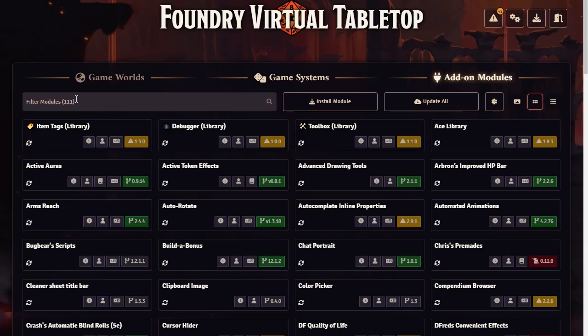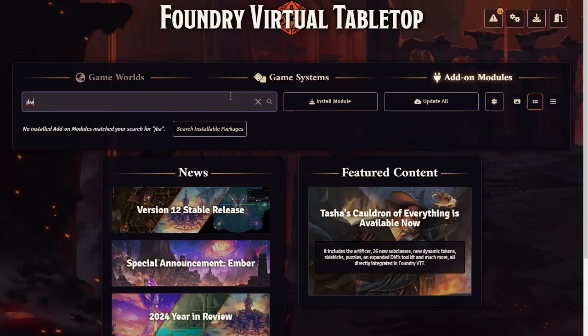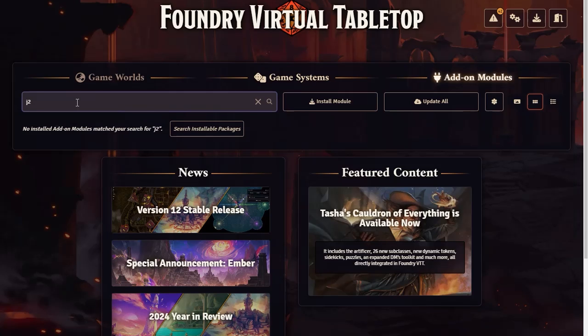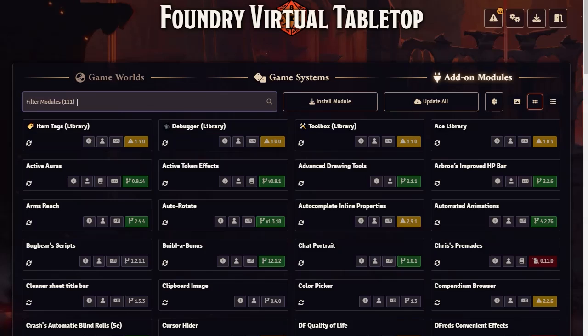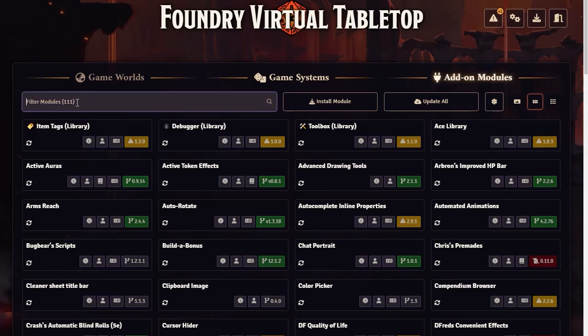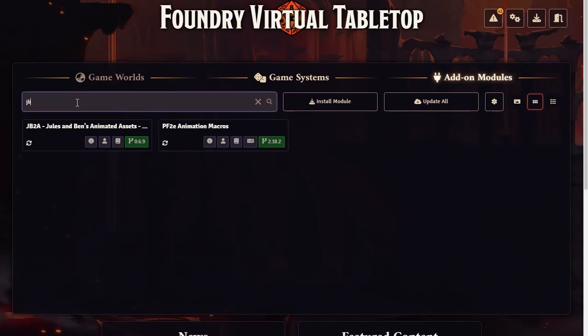Over here we have our filter for our modules, and one that I highly recommend getting no matter what system you're running is called JB2A. Why can I not think of it? There we go. JB2A is what it is.